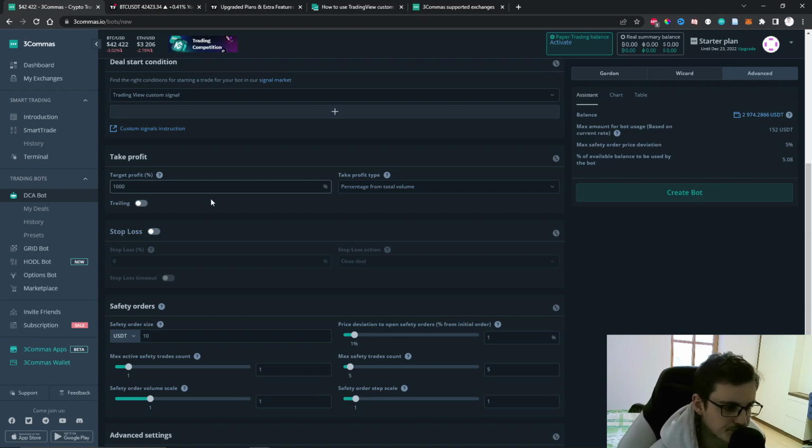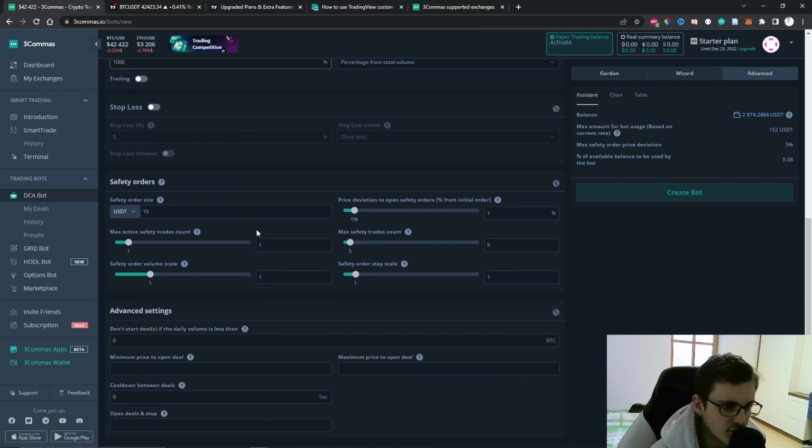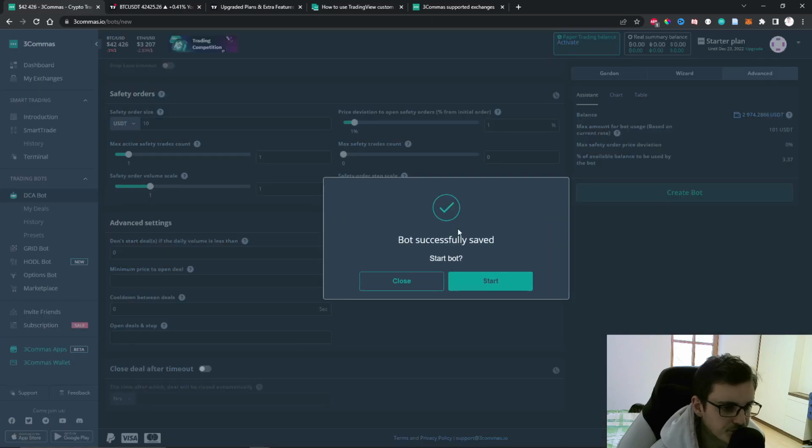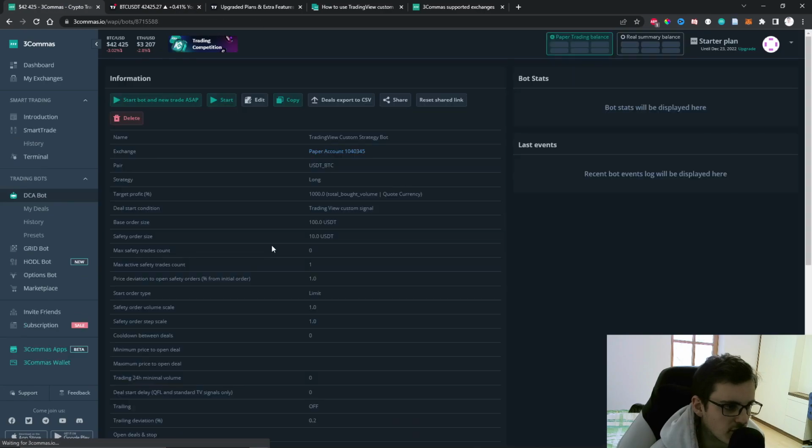As for the safety orders, again, we don't want to use any built-in dollar cost averaging. We want everything to be done by our strategy, so we just change the max safety trade count to 0. After that, we can go ahead and create the bot. We're not going to start it right now, but we're going to close it for now.